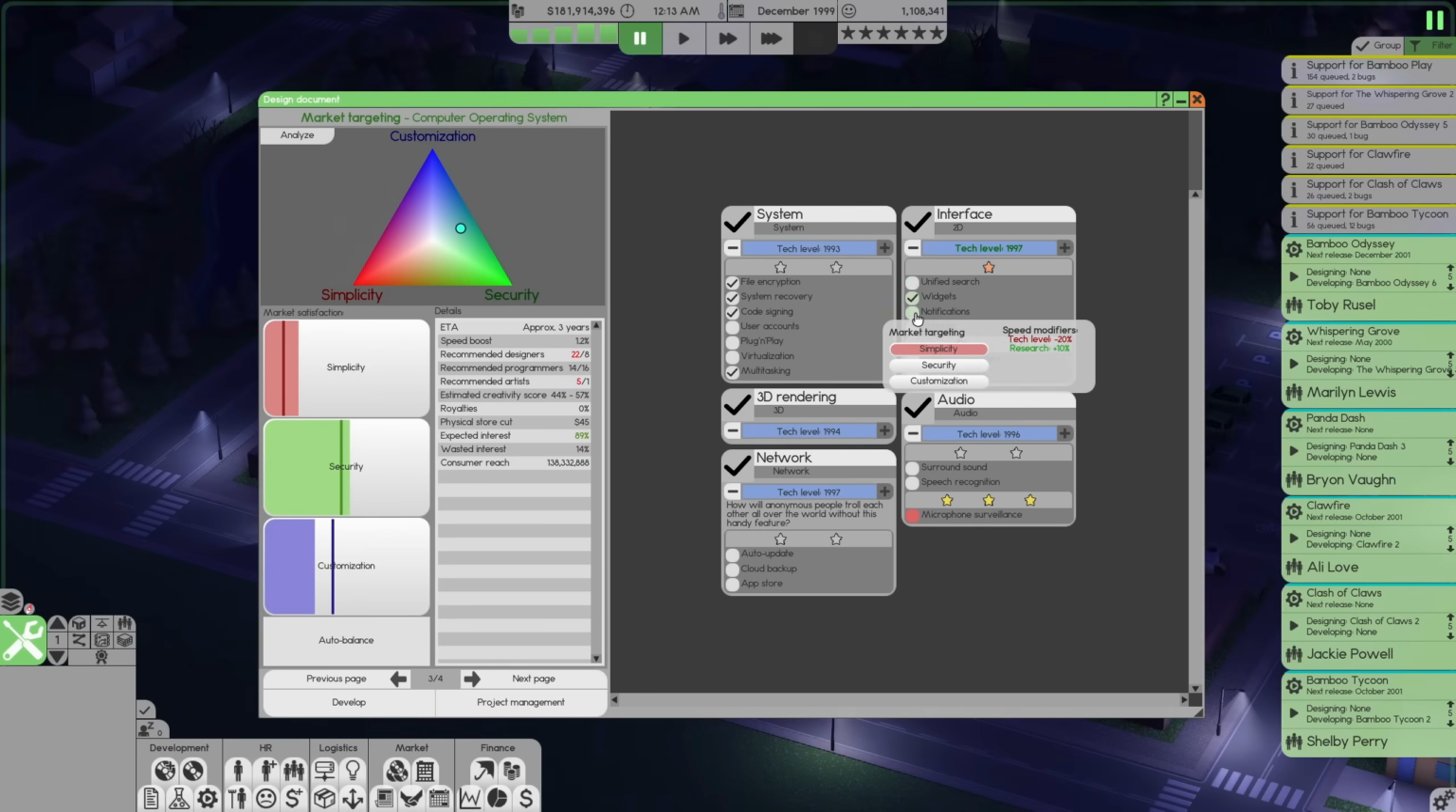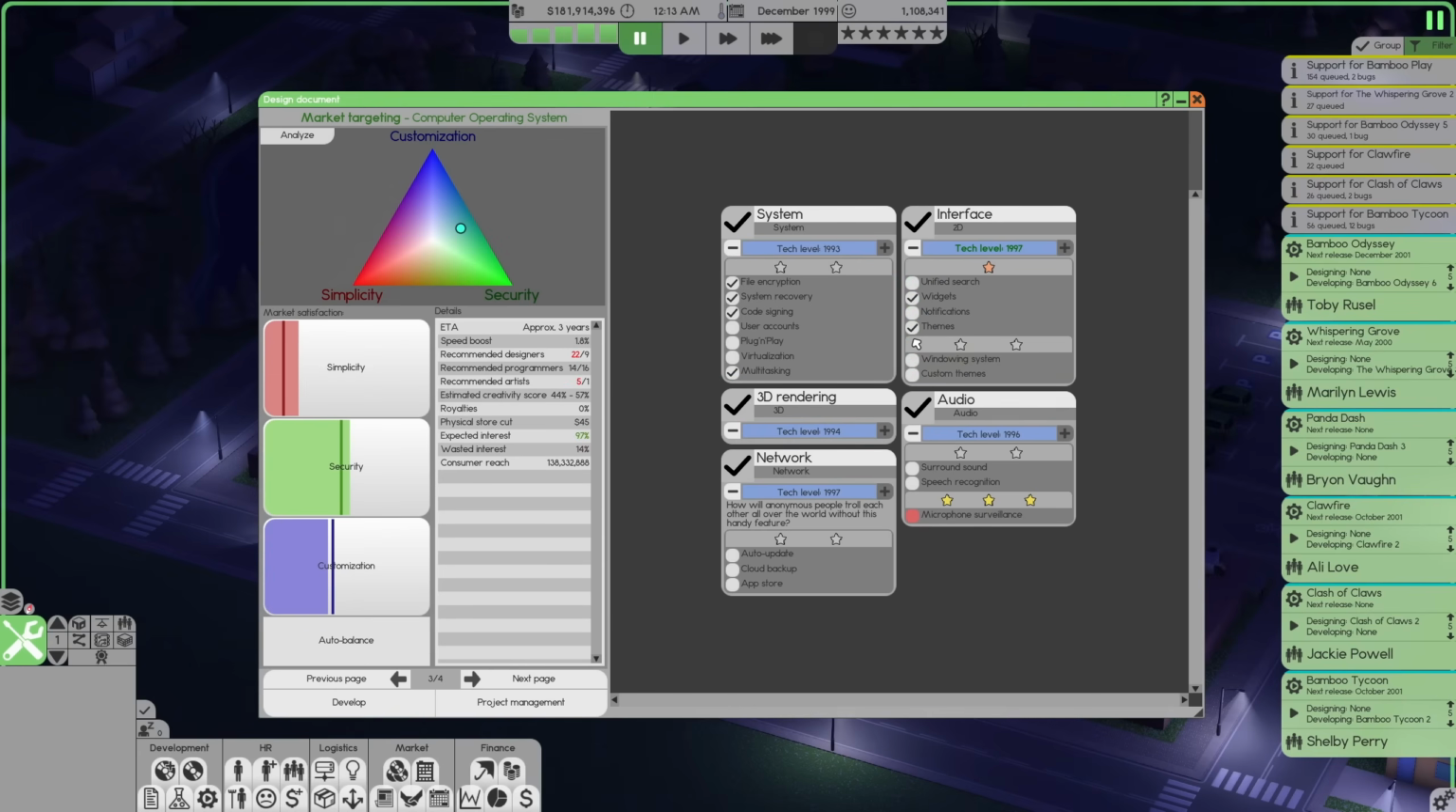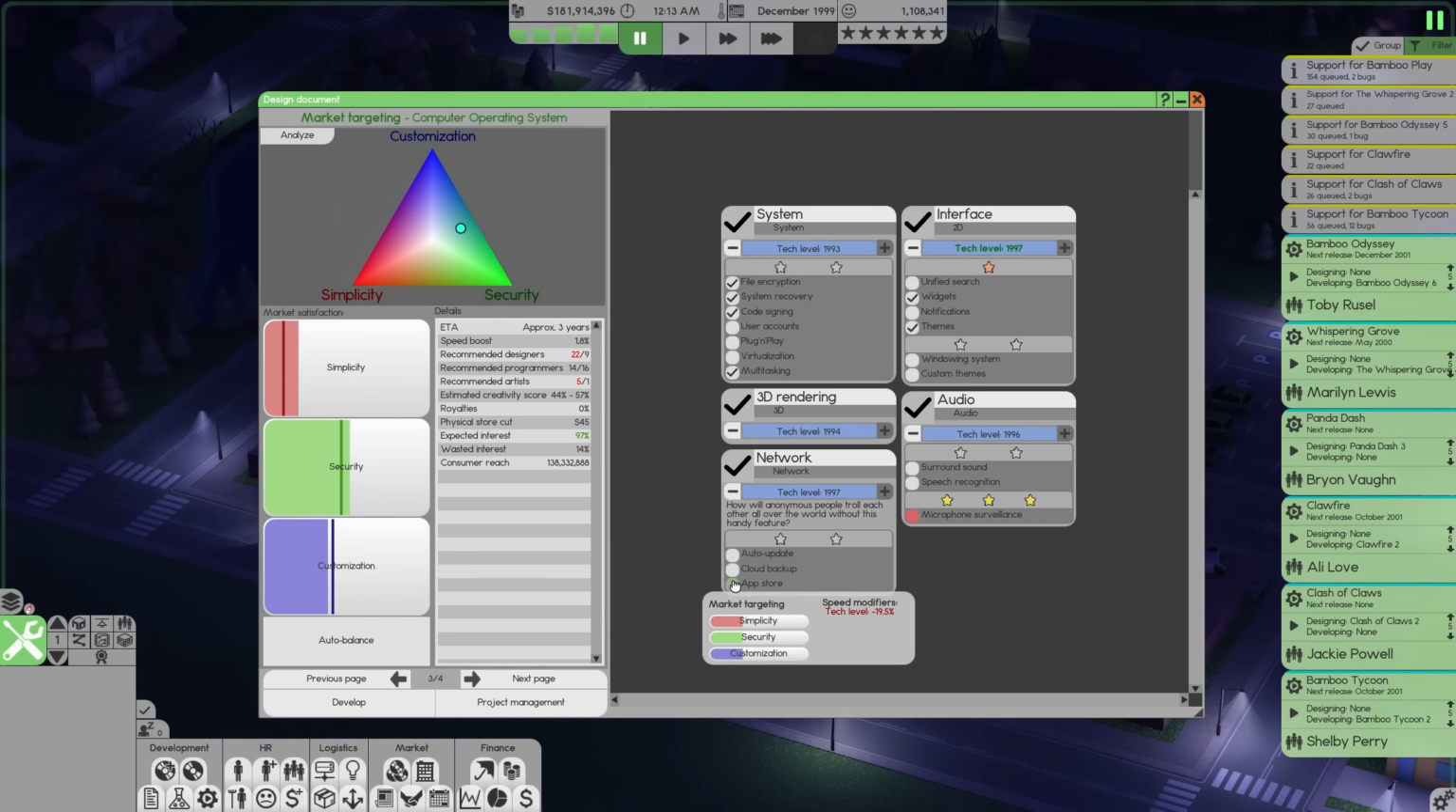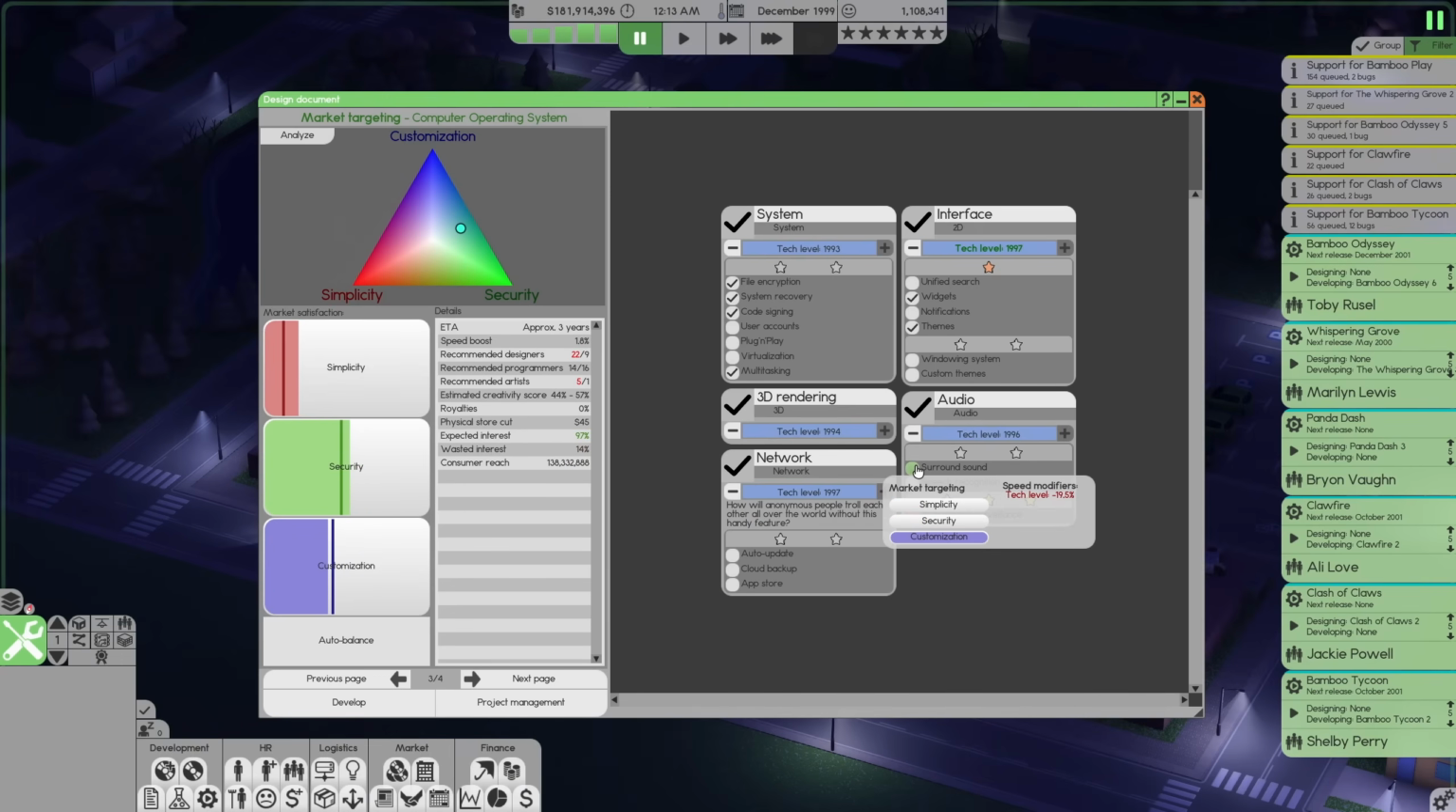Simplicity, no. Customization, yes. Customization, we're getting pretty close already. That is 2 stars. I don't really want to do that yet. Is there anything that gives me like the tiniest bit more customization? That does, but it adds quite a lot of time.